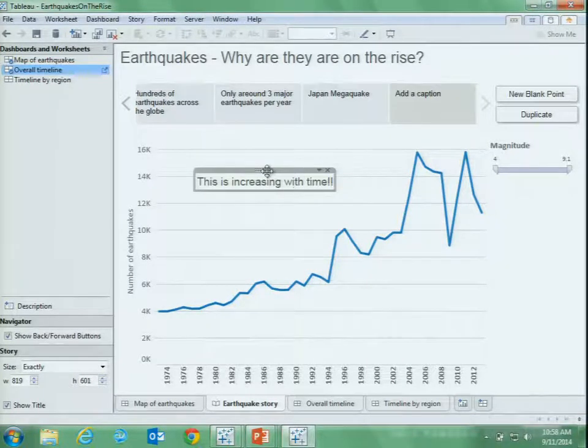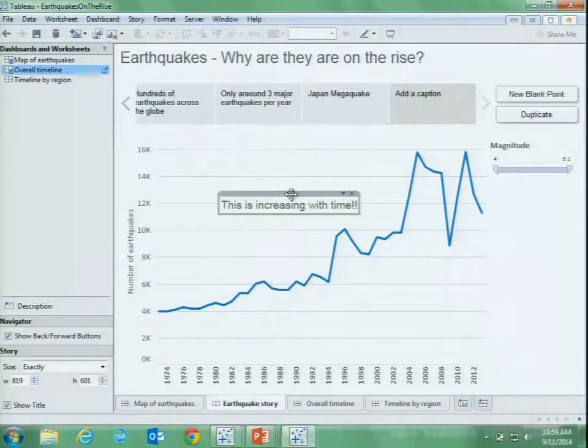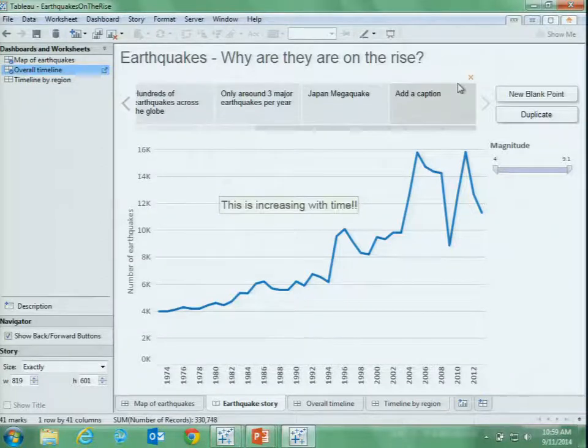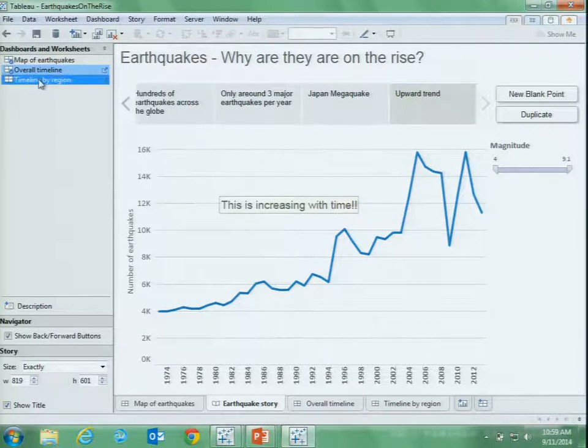So the story point, like how Alicia was mentioning, stands by itself. You don't have to write a long email and explain, oh, see, this is what I found in this dashboard, and then go look at this dashboard. This stands by itself. Somebody who comes in and sees it can see what you found interesting in that. So I'm going to name this upward trend. And let's look at the other.